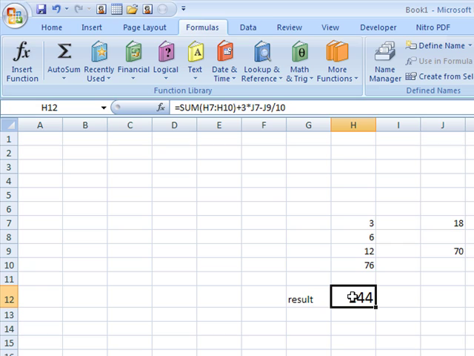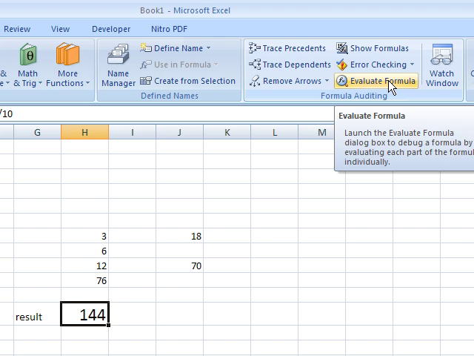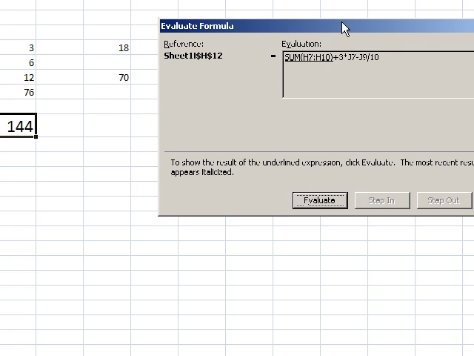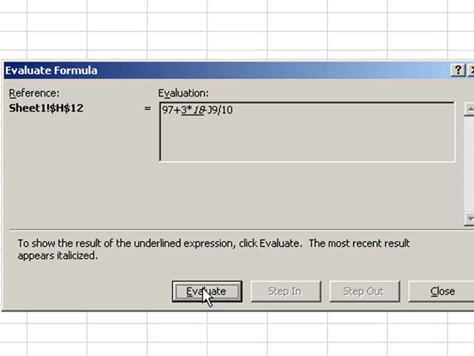But let's go now to the top of the screen where it says evaluate formula. We click on that, and it shows us, first of all, what I have written down, and it's underlined. Let's continue and click on evaluate. And notice what happens. It does an evaluation of the beginning. It adds it up, and it goes on to the next step, plus 3 times J7. And I can evaluate that, and then it continues to the next step that occurs.